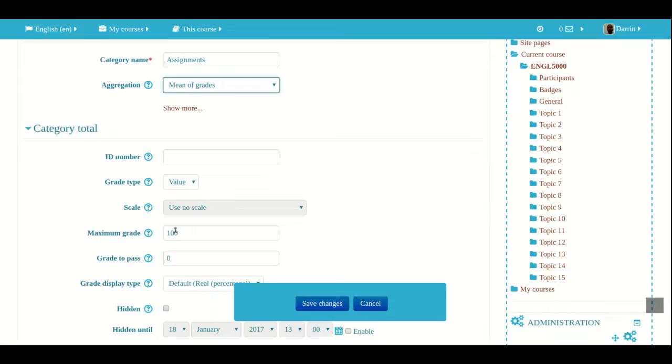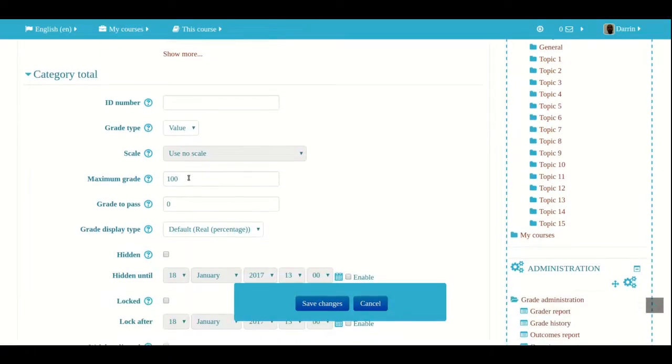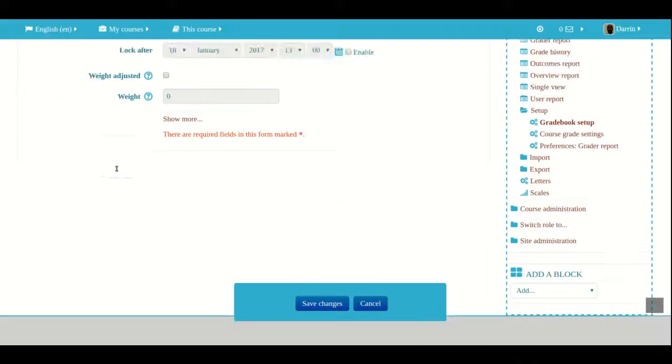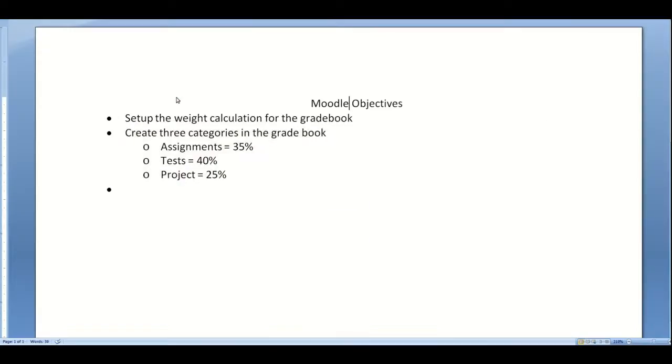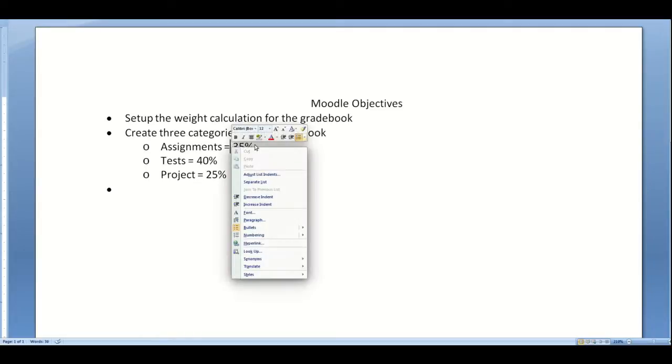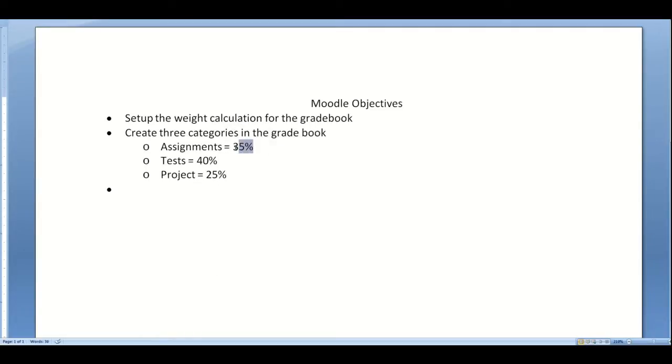So we're going to leave it like that as mean of grades. And so then you have to scroll down, and we're going to use a value. We're not going to change the scales or text. We're not going to do that. But the entire category needs to be worth 35 points. 35 points. And again, if the entire category is worth 35 points and the entire class is only worth 100 points, I've already met my criteria to make sure that my assignments is worth 35% of the overall grade. That is the beauty of that.